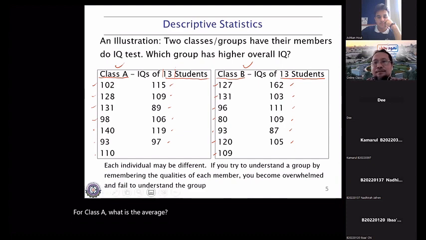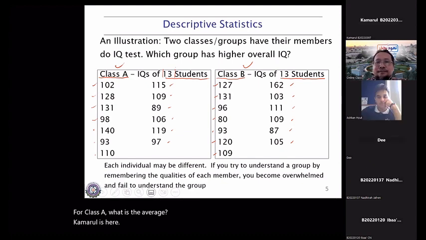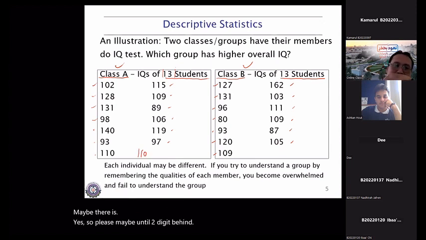Kamarul is here? Yes, sir. Please, Kamarul. 110, sir. 110? Maybe there is 110.5. Yes. So please, maybe until two digits behind the point. 110.53. 53, okay. Yes, around.